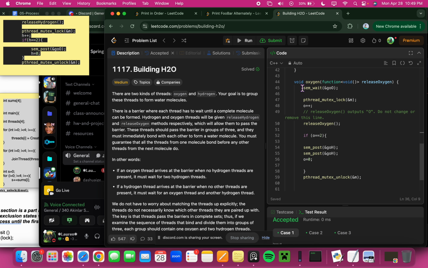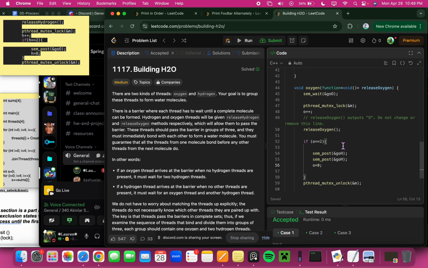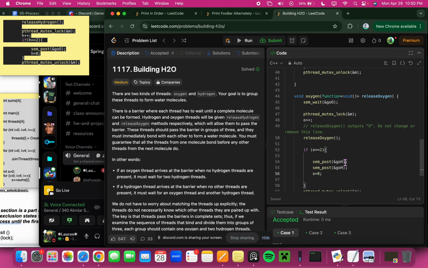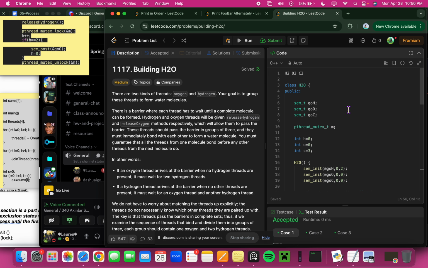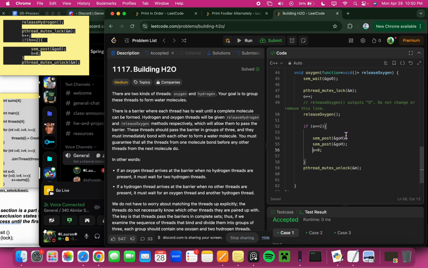For oxygen, I did the same process that I did in hydrogen. I created my mutex lock over here, and that lets me increment my O counter safely, release the oxygen each time, and test, hey, if this is equal to 2, then you post twice to the next atom. This time is going to be to carbon, so it's not going to go back to hydrogen just yet.